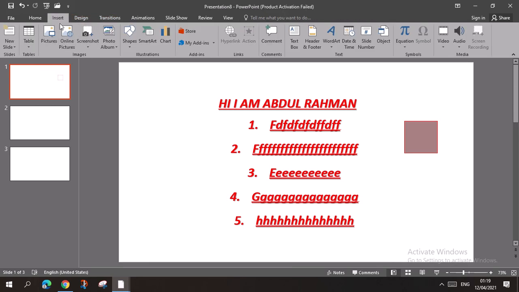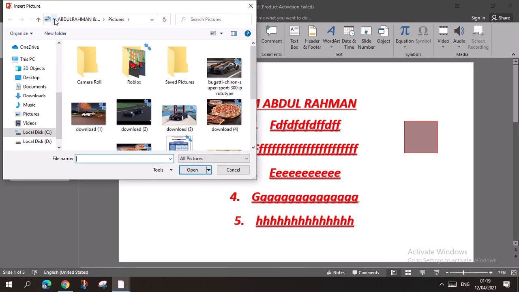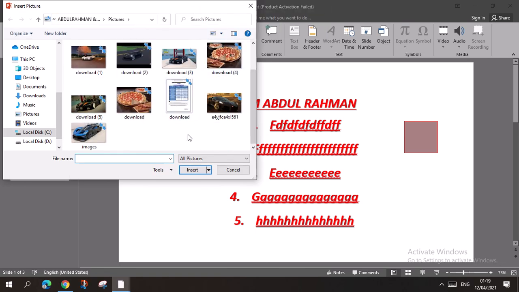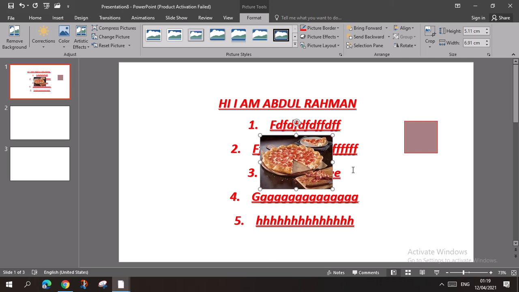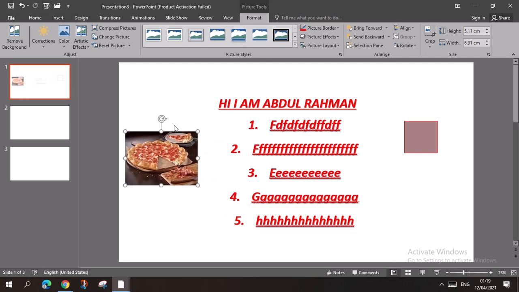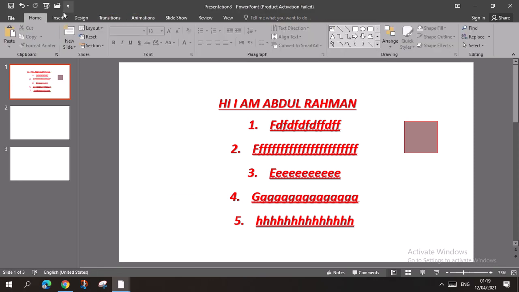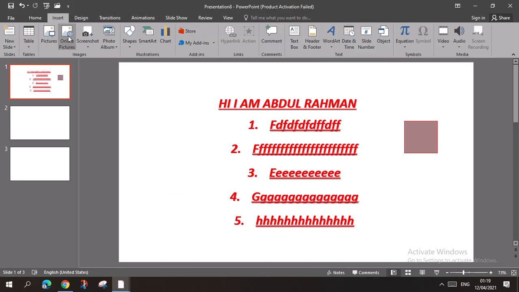Okay, and now there is pictures. So this pictures means that you can add from your computer. So I just have a few of them, but suppose this pizza. Okay, this pizza has been added. But you can just modify it here. But I wanted an online picture.